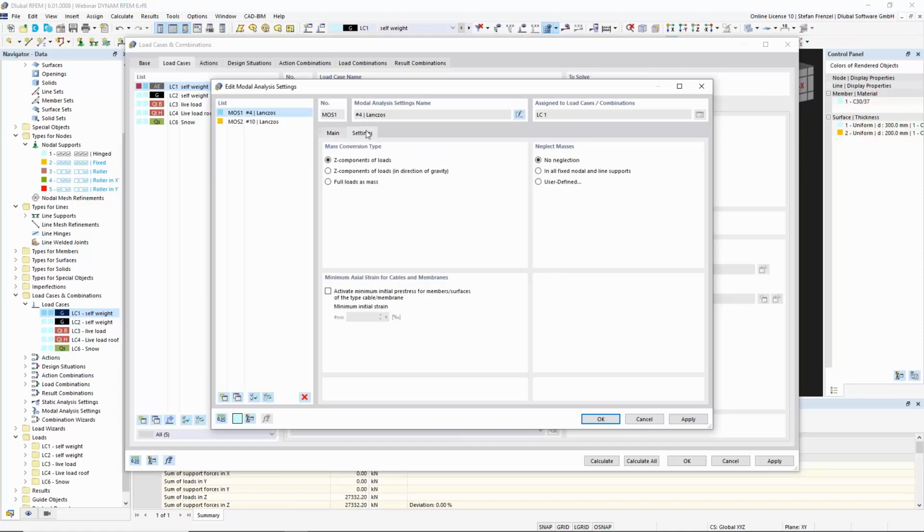We have also some settings here. That means the settings for the modal analysis are also important, because here you can choose which component of loads should be used for the modal analysis. The standard one is of course the set components of the loads. It is also possible to use set components of loads in direction of gravity, or full loads as masses. That means all loads in each direction will be calculated as mass and will be used for the modal analysis.